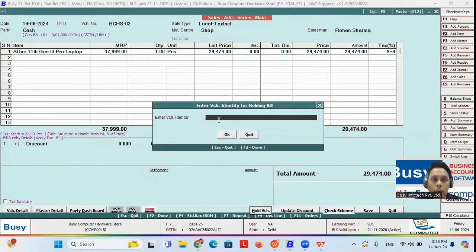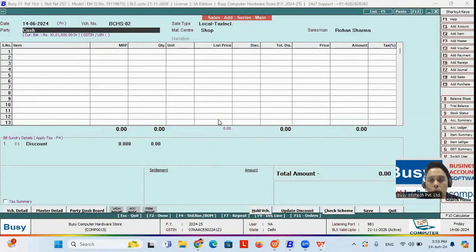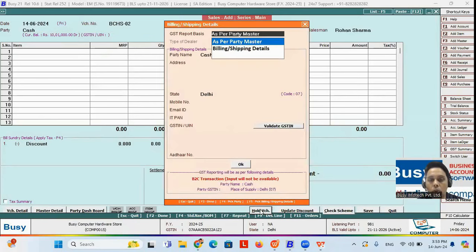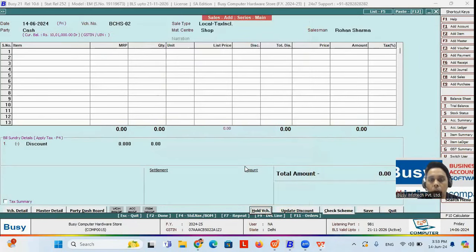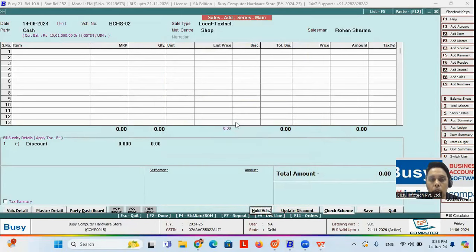If you put a specific identification number, you may use your voucher number as your hold number. You can hold multiple transactions, there are no limitations. If you click on this hold voucher once again, it will ask you to restore the previous voucher. If you want to restore the previous voucher, it will get restored at the position where you held it.